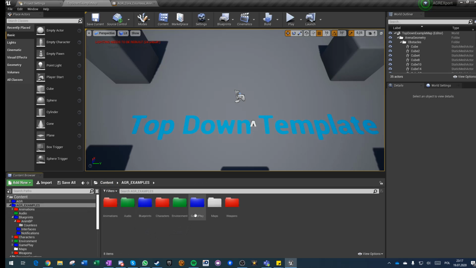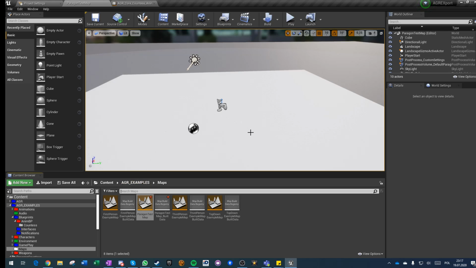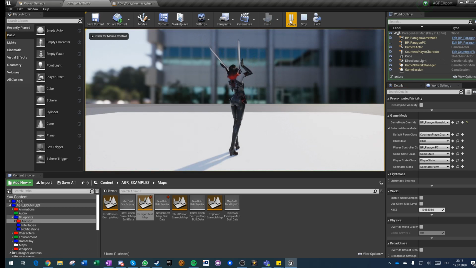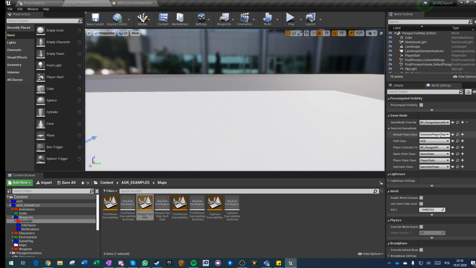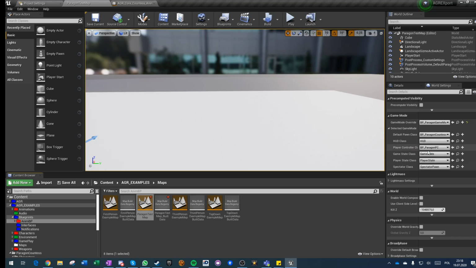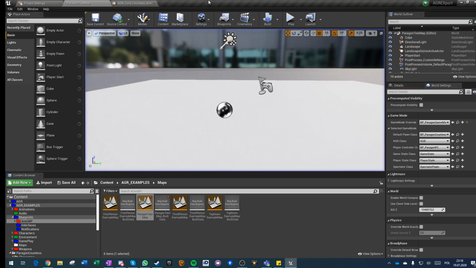Let's go back into examples, maps. Okay, and let's just play here. Should play this animation. And oh yeah, we didn't switch the character. And now we have, and she's not playing any animations, but we can, for example, make her do stuff now.